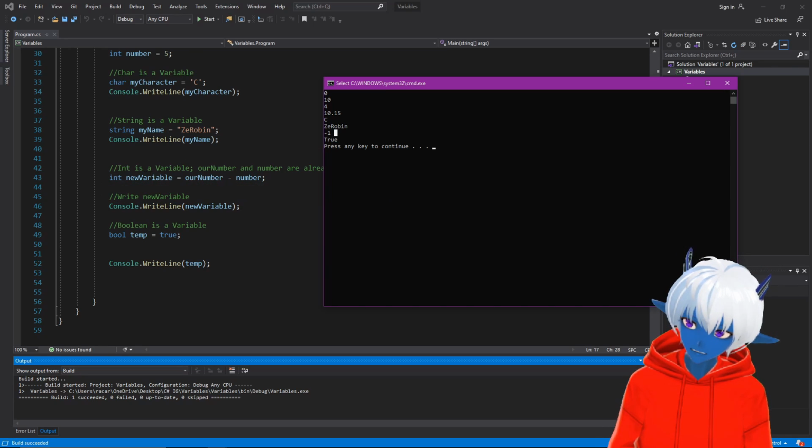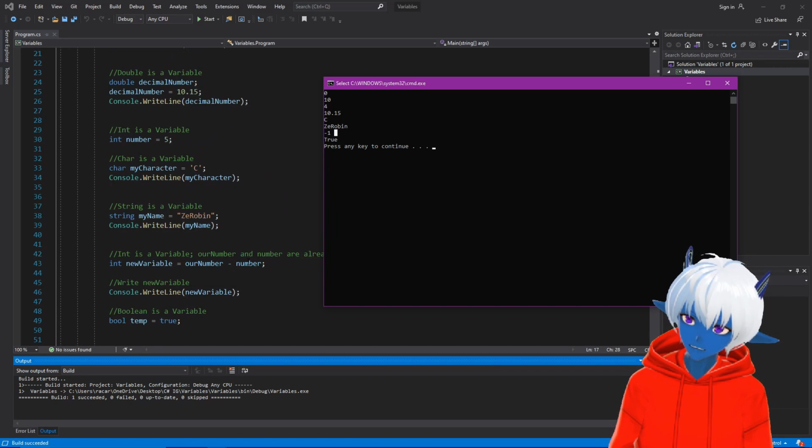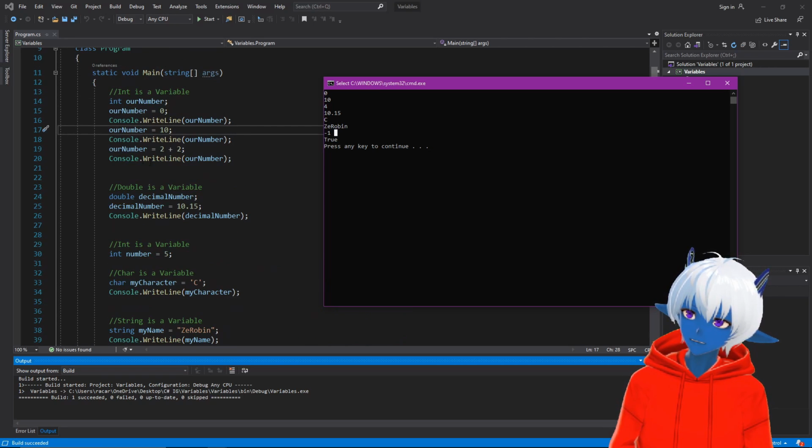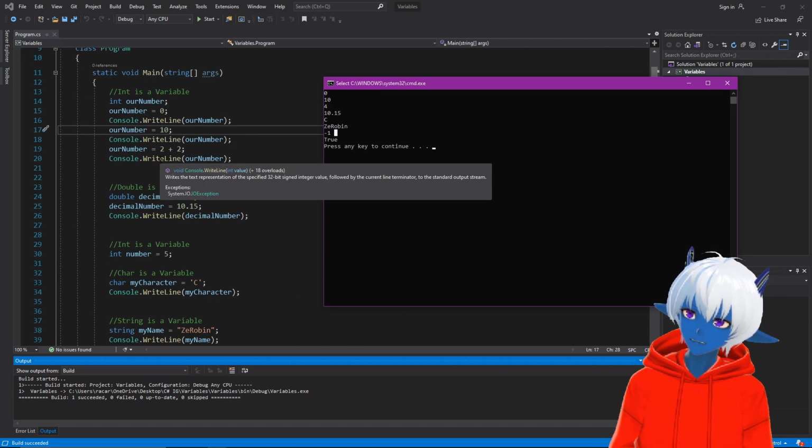Okay, and then here's where I use this number I made up here. So I made a new variable here, and this variable is going to equal our number minus number, which, oh yeah, our number is the one up here, which at the moment equals 4.